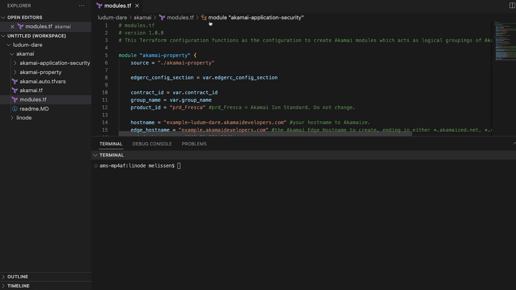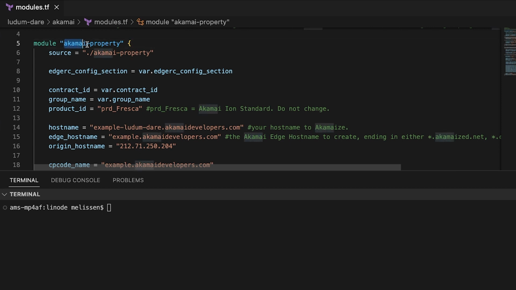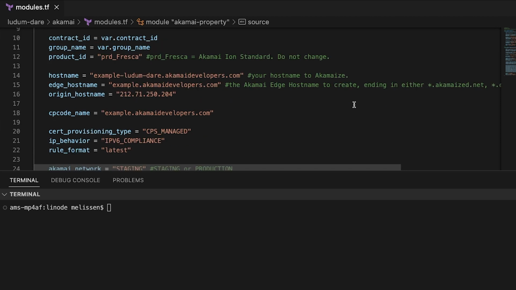So we will be creating an Akamai CDN configuration, also known as an Akamai property, and for that we're going to be creating a Terraform module. And you will see here that you have several host names and other settings to fill in. So we're going to be using the example ludumdare.akamaidevelopers.com hostname. We'll need an Akamai Edge hostname as well, which will route the traffic towards Akamai, and that is typically ending in .akamaized.net. So we're going to be using that here. The origin hostname or origin IP address should be identical to the Linode origin PHP server that we've created, so we're adding in the IP address here.